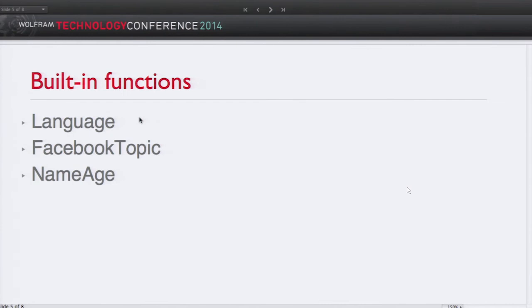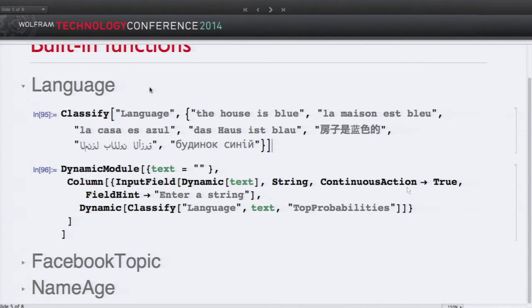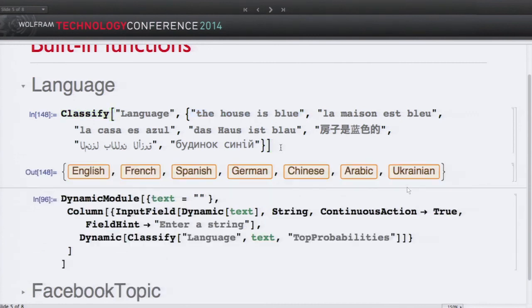Okay, so there's another aspect of classify and predict: the built-in functions. I showed you how to create a custom function with some data you have. But internally, we trained many classifier and predictor functions for some common tasks that you would like to use. So instead of putting in a training set, this time you just put the name of the built-in function. Here it will be the name language, a classifier that classifies text according to the language. Here, it says for "the house is blue" translated in many languages.